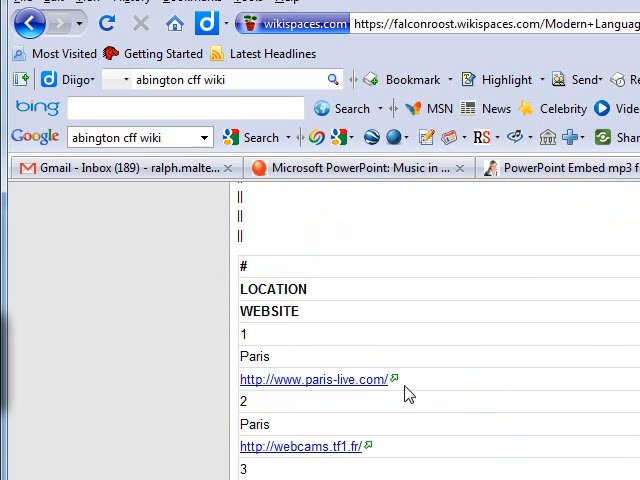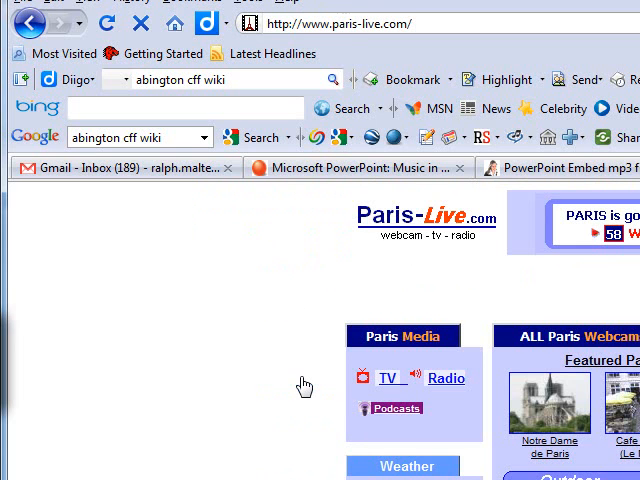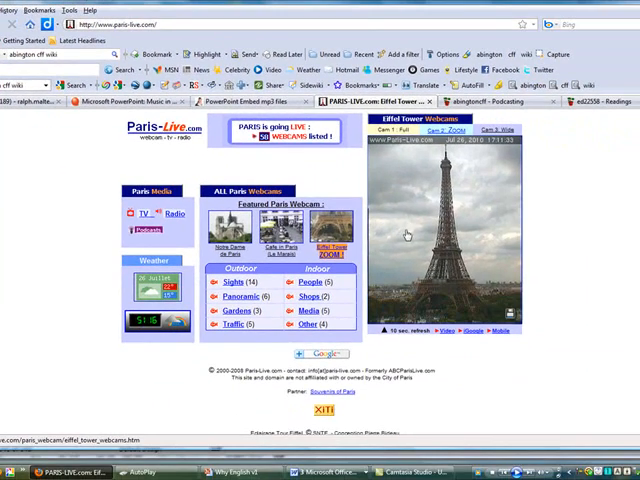For example, here's a webcam if they're teaching French and they want to go to Paris. And there's the Eiffel Tower pretty much in real time as it is right now. We notice it's a little bit cloudy in Paris at the moment.